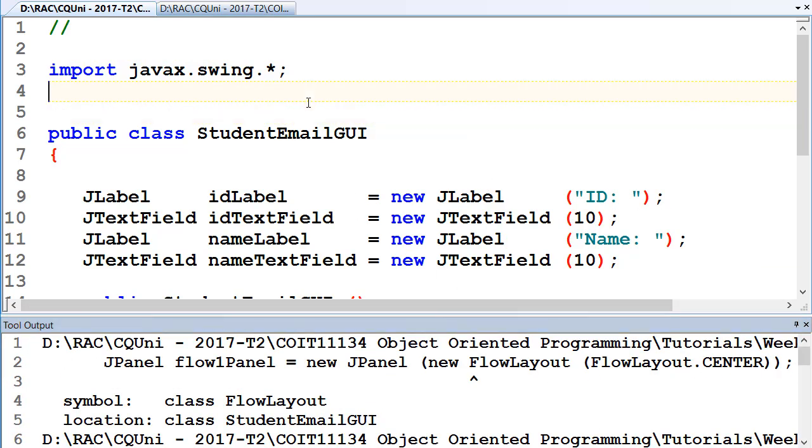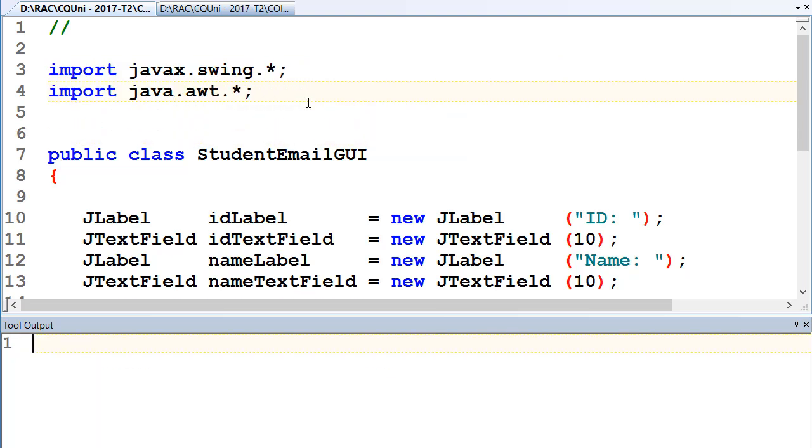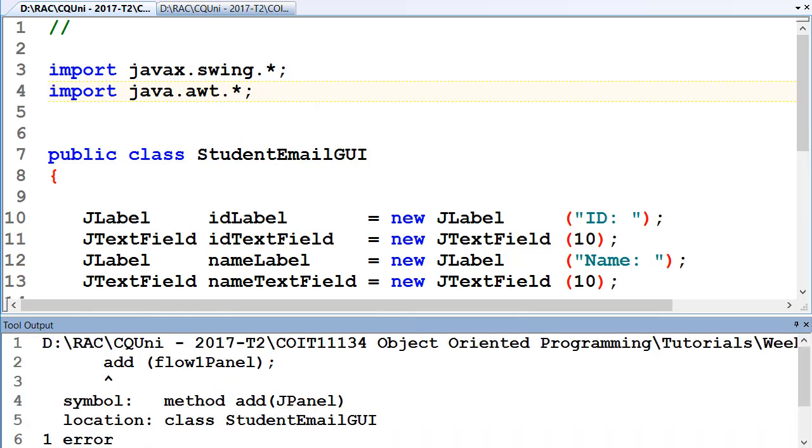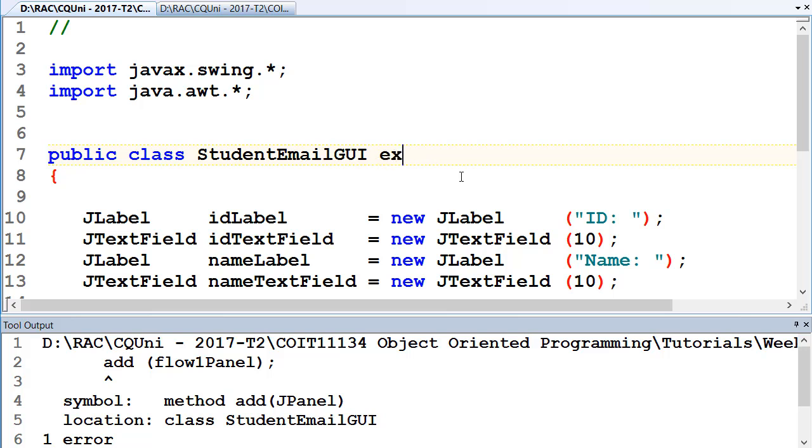Flow layout panel there in the AWT class, java.awt.star. Still one error, and cannot find symbol add. Oh, okay, so we didn't extend JFrame up here. So the add method didn't know what it was adding to, so extends JFrame. Okay, so now we're telling Java that our class is a GUI class that extends JFrame. So it's going to have a standard Windows sort of frame around it with a title area and, let's say, the minimize, maximize, close icons in the top corner. Okay, so now we should be fine.